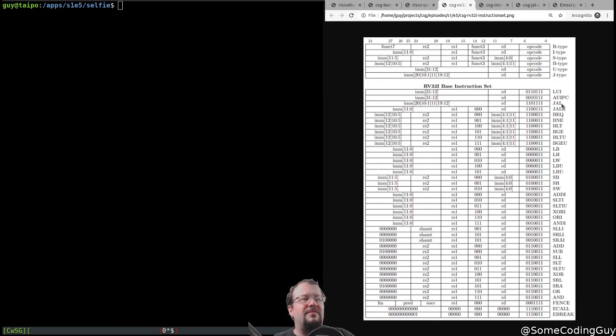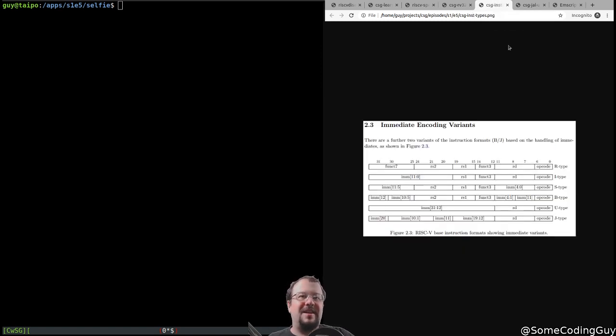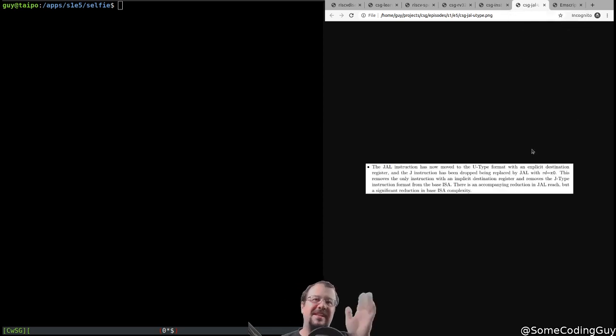And I was just describing the JAL instruction, which is where I started to have a little bit of fun. When I read in the doc, they said, don't worry, because in the latest version of JAL and J-type instructions, we managed to get rid of them. There used to be this jump instruction and now we're using U-type formatting. So there is no more J-type format.